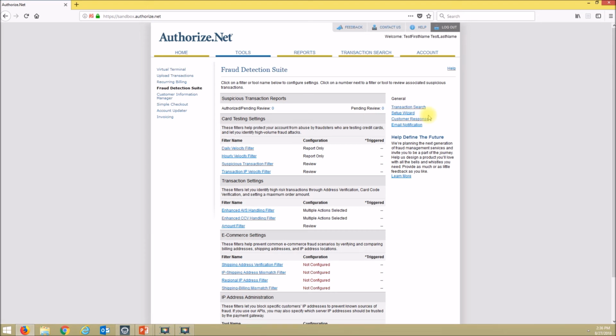Okay, so your Authorize.net payment gateway is now configured to protect your nonprofit from online fraud. This concludes the setup of the fraud detection suite and all the pieces there.